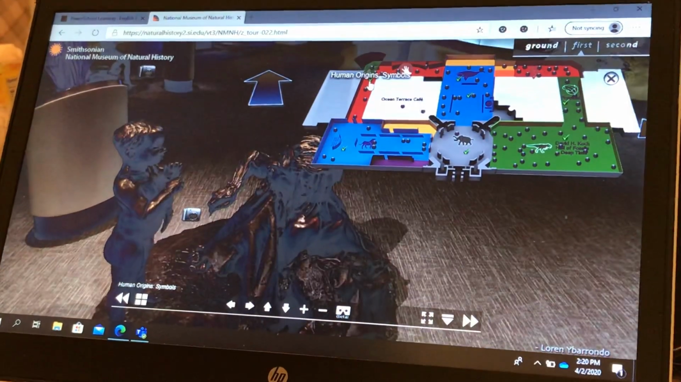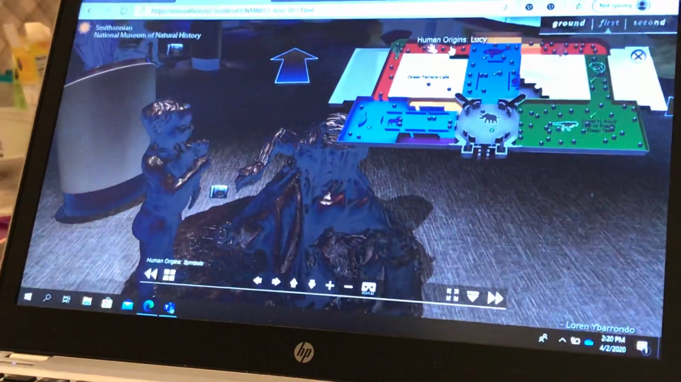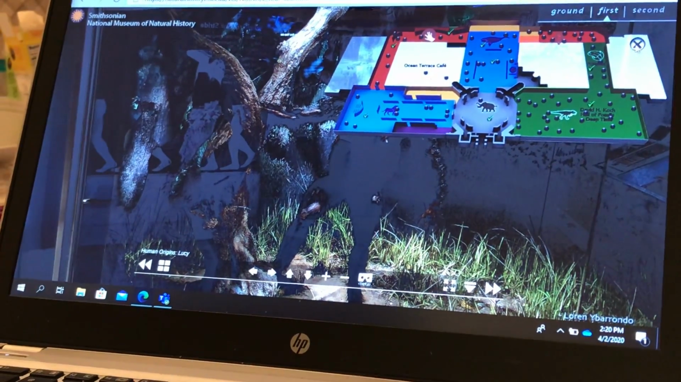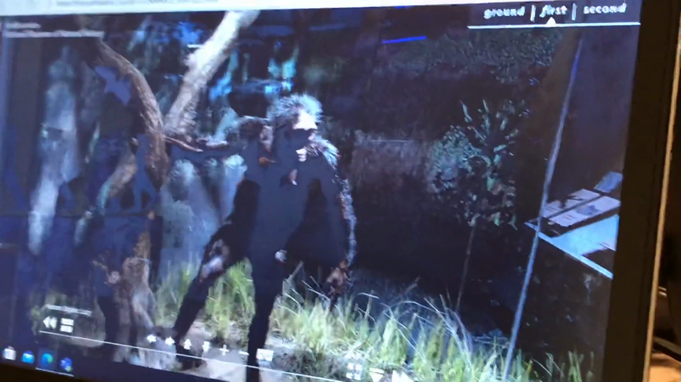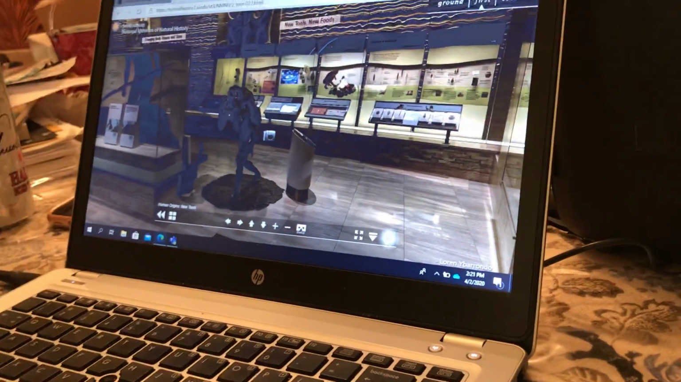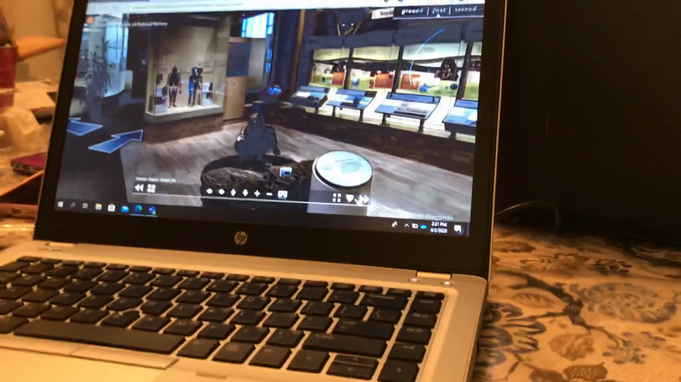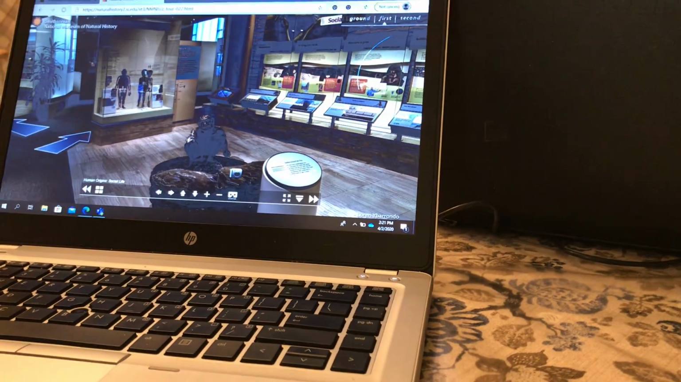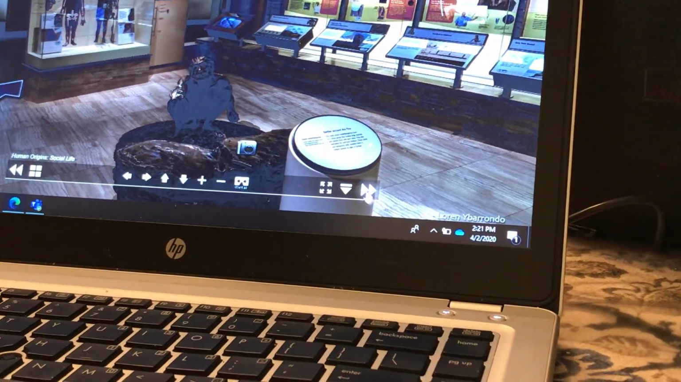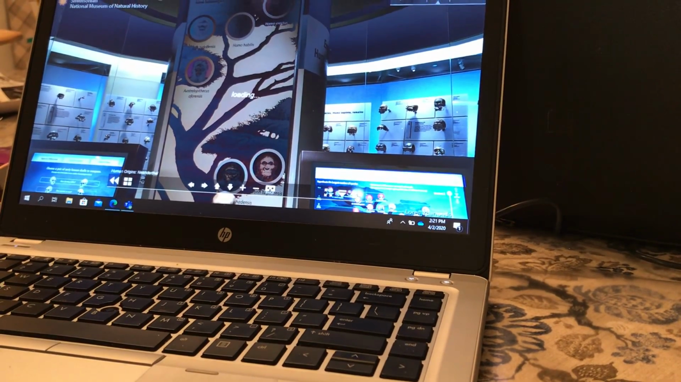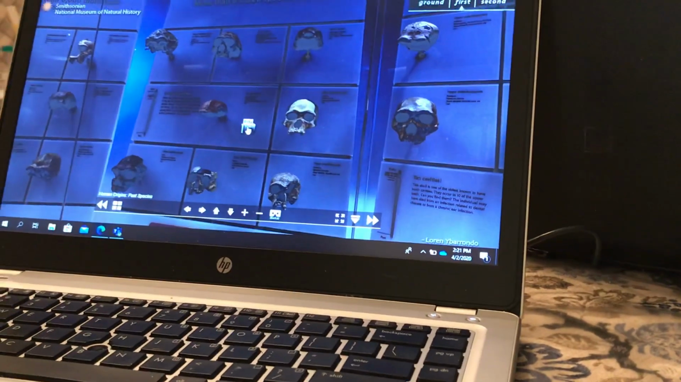Okay. This is the human origins section, and you could see different things while you're in there. Down here, these controls right here will help you navigate around the rooms. And if you see these little cameras during different exhibits, that means you can get a closer look. All types of different things to look at.